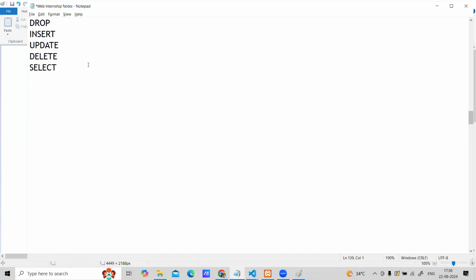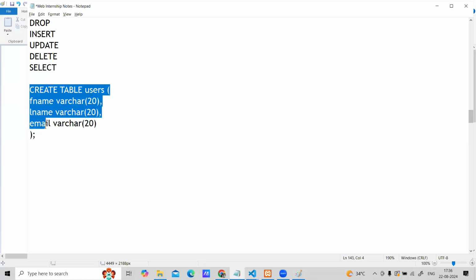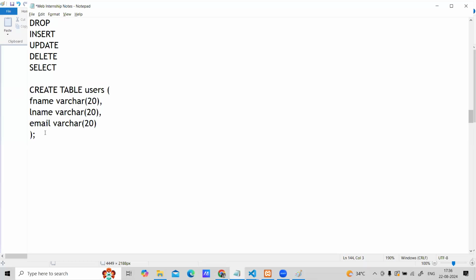So here, now I created a table, right? If I wanted to do it using MySQL, the query goes something like this: create table and then the table name, open parenthesis, and then I'll give the column names: first name, last name, email, and then the data type and the size: varchar 20, varchar 20, and varchar 20. Whatever we did in the backend server using UI, this command does the same thing. So this is how you create a table.